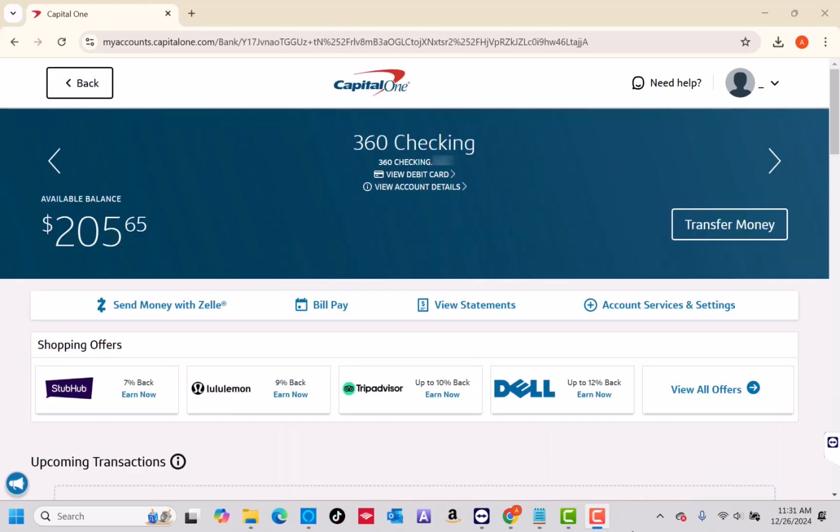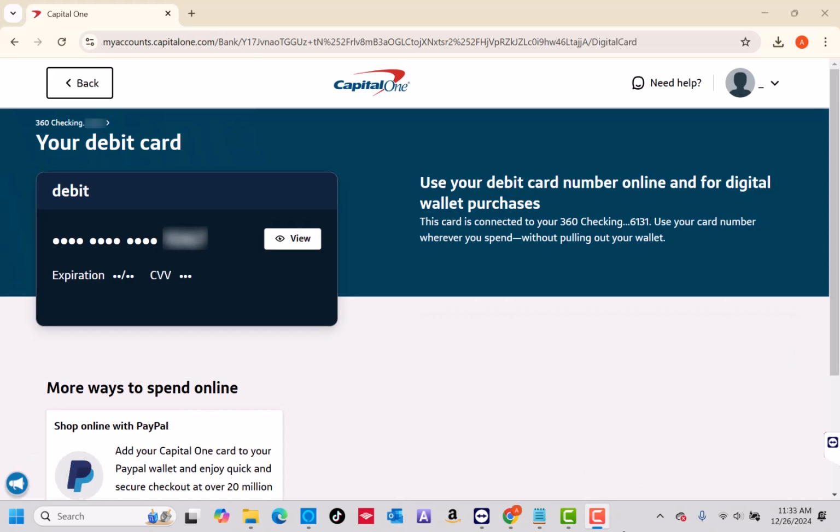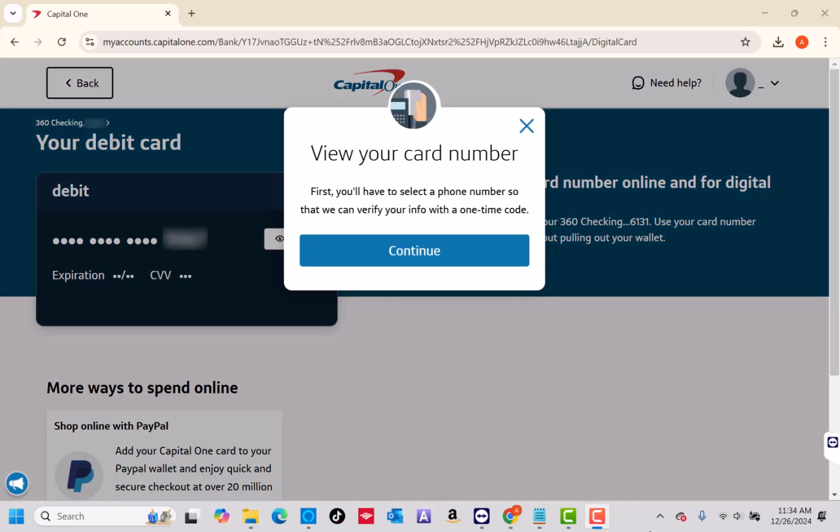After that, you will see the View Debit Card button at the upper part of the screen. Click on View Debit Card. Here you will see your debit card details. To see the whole number, click on View. A pop-up text will then appear, asking you to verify your information first. Click on Continue.